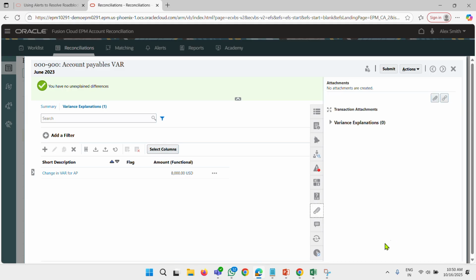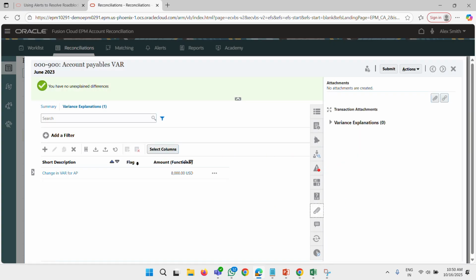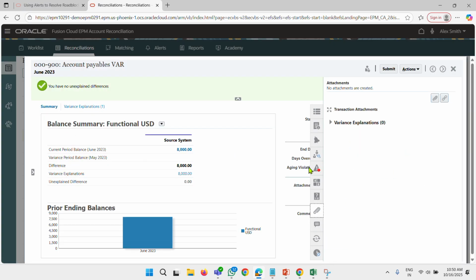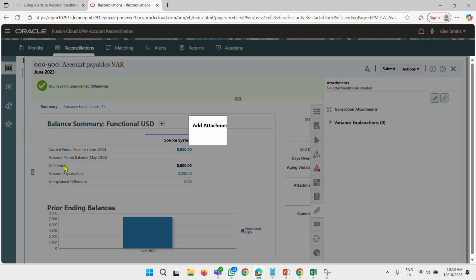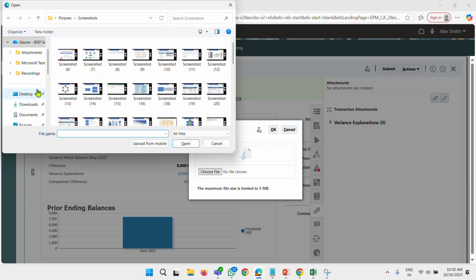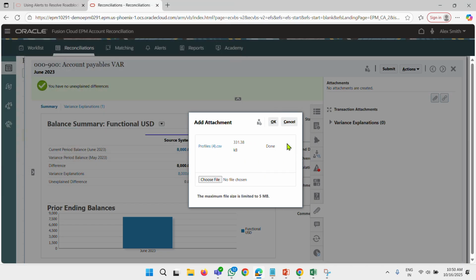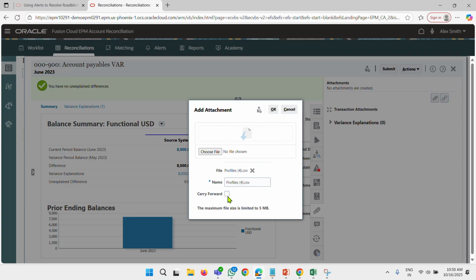So this is how we add alerts. Look here, when I try to submit, I won't be able to submit. You cannot proceed with the action due to the restriction following alert. Okay, so just go to the summary page and attach any document first here, because there is an attachment file. So let's see if I have any attachment. Let's give this and carry forward.